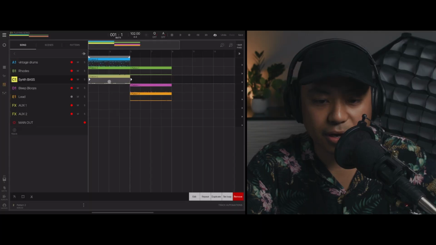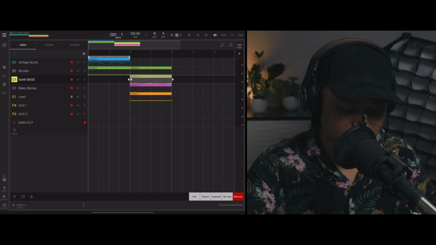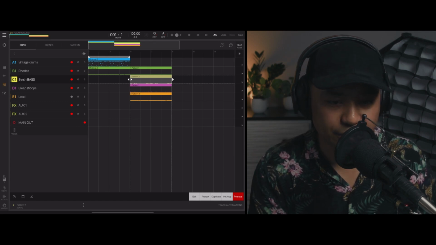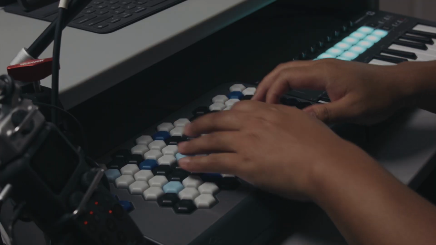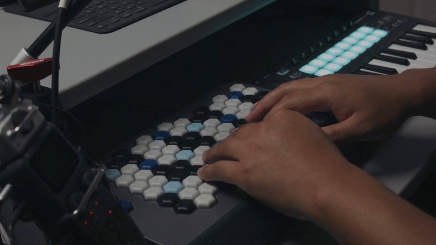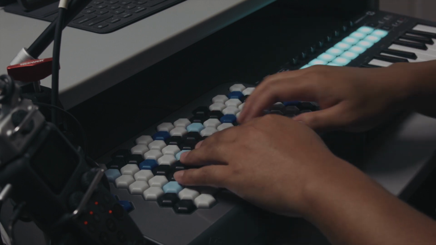So adding sidechain compression to the bass and the kick drum will give the kick drum more space so that it doesn't interfere when the bass hits the kick drum at the same time. All right, so let's go ahead and replay that and add it to the beat. And I think I remember. All right, I think I got it.